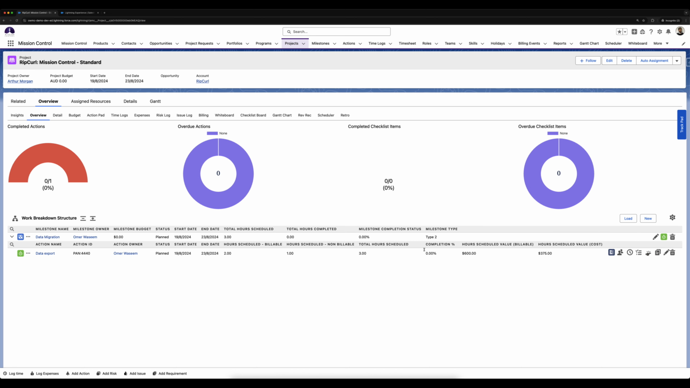Okay, so back to the project. We'll have a look at how these figures are now being calculated. The billable hourly rate that we had set was 300. So 300 times 2 gives us 600 for the hour schedule value billable. And our cost hourly rate was 125, and we've got 3 hours total hour schedule, so that returns 375. So that's working as expected, and that's how you can use the standard rate and how you can override the rates for different time periods.